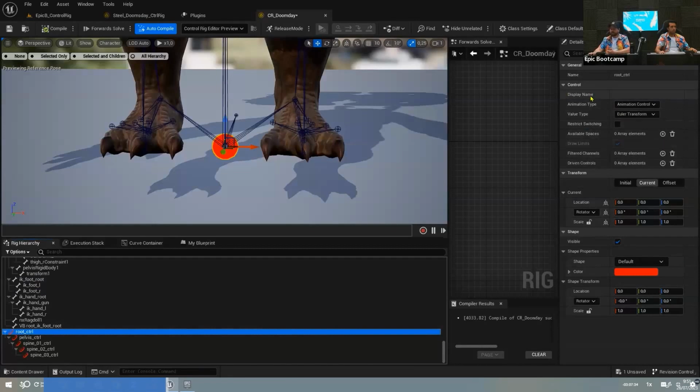As I mentioned, this is the display name that we had, name, root control, the animation type. For now, just forget about this. We're going to be working with animation control, the value type that I actually just explained, and a few other concepts that I don't want to mention right now because it's going to be more complicated for everybody. So we have the transform, and these elements are important.